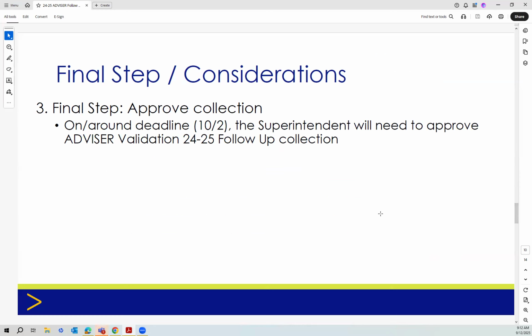Final step for finishing up your fall collections, I should say: approve that follow-up collection. That collection, the follow-up, had a deadline of being finished and submitted on October 2nd, and the superintendent needs to approve it.